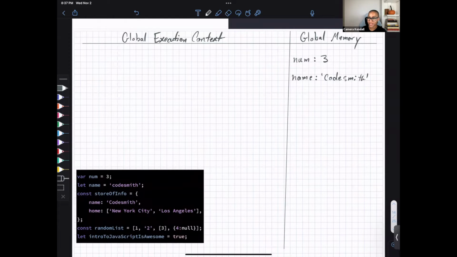All right, let me pass it off to someone else to finish this up. Himalata, talk to me about the next line. Now we are going to store info in global memory. Okay, store of info in global memory. Great.